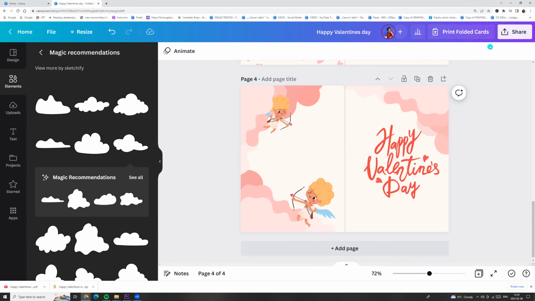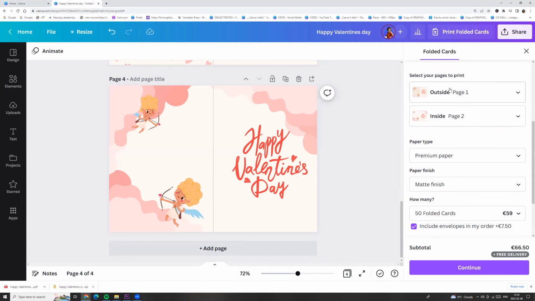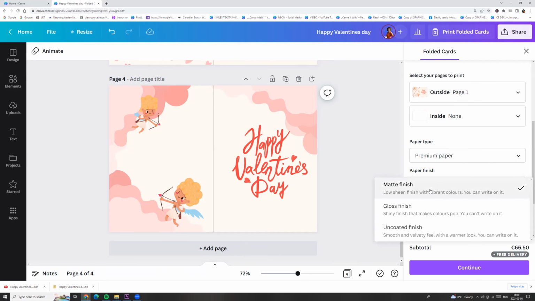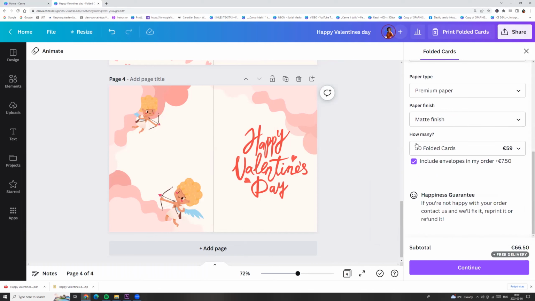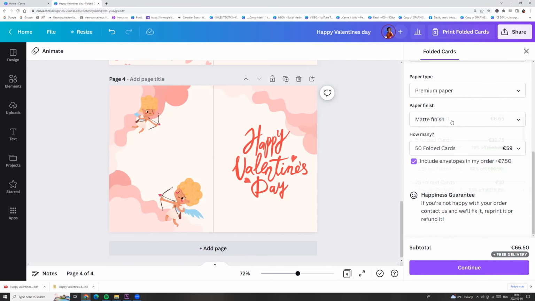And now we can click print folded cards. And here we can click select the page. We can click inside page or click none. And here we can choose paper type, paper finish, and etc. We here see the prices.